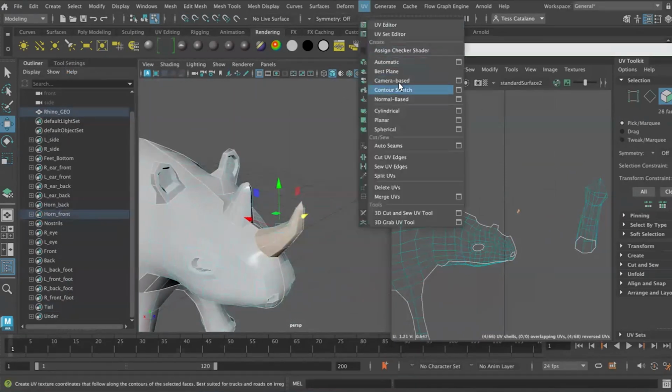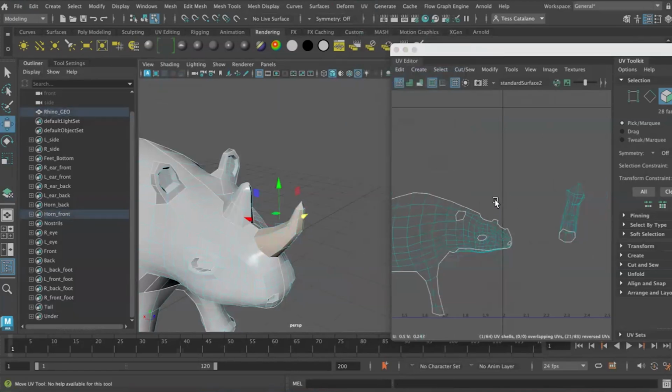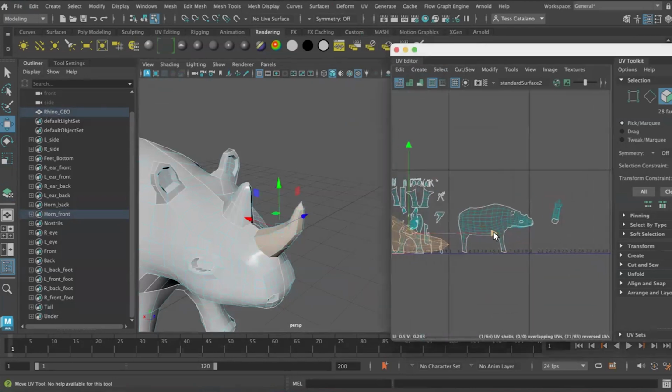So I say UVs, best plane, maybe this front plane, and hit enter. Okay, now that little piece is gone, and there's my horn. I'm going to want to fix these horns and this tail a little bit later and unwrap them. But for now, I'm going to just leave it here.